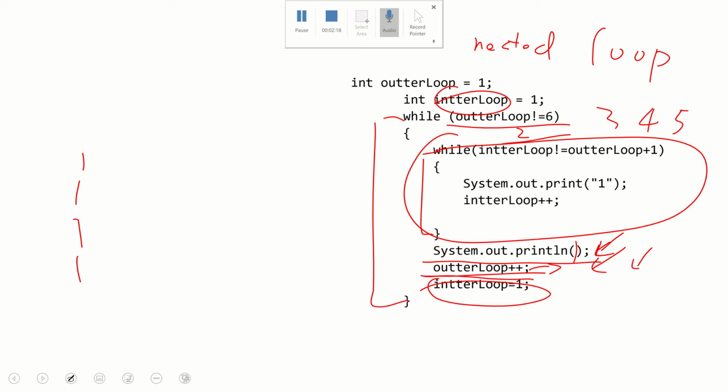5 is not equal to 6, so we print this one. Then we update to 6. 6 is equal to 6, so we stop. So basically, you can tell here we print 5 lines, which means the outer loop has 5 iterations. Once you know these 5 iterations, you should be able to know what we are going to do in each iteration.